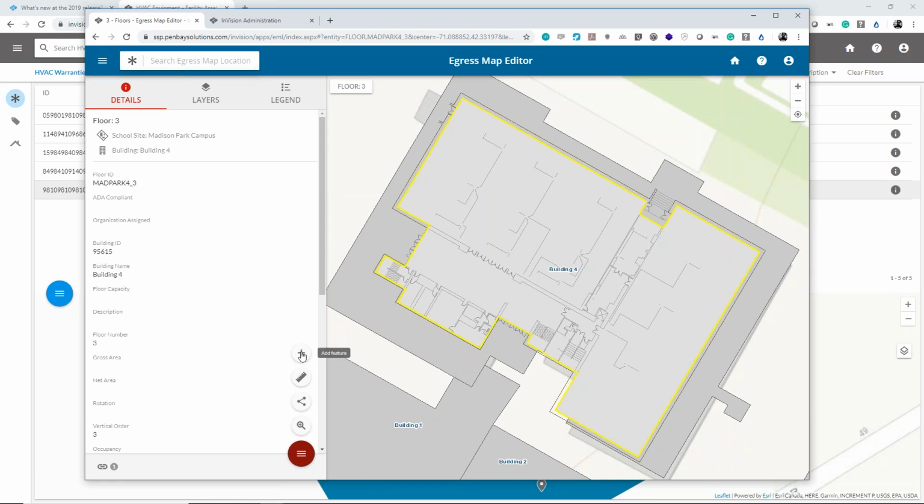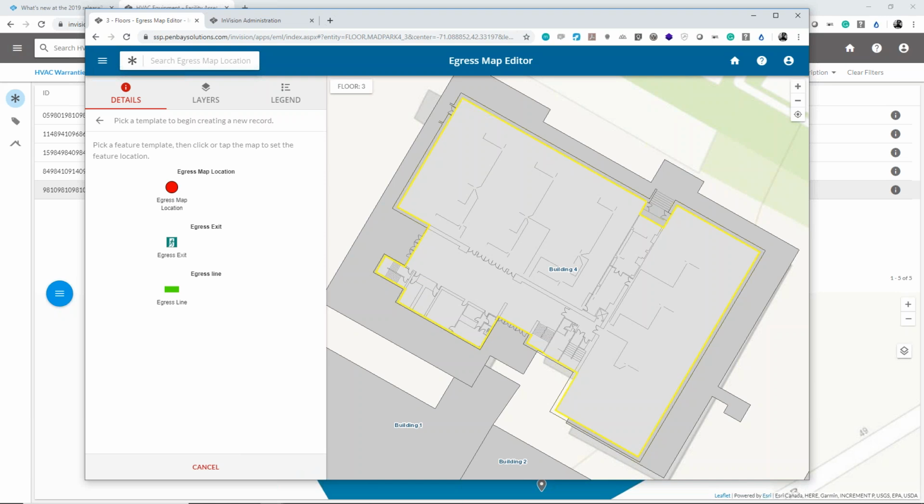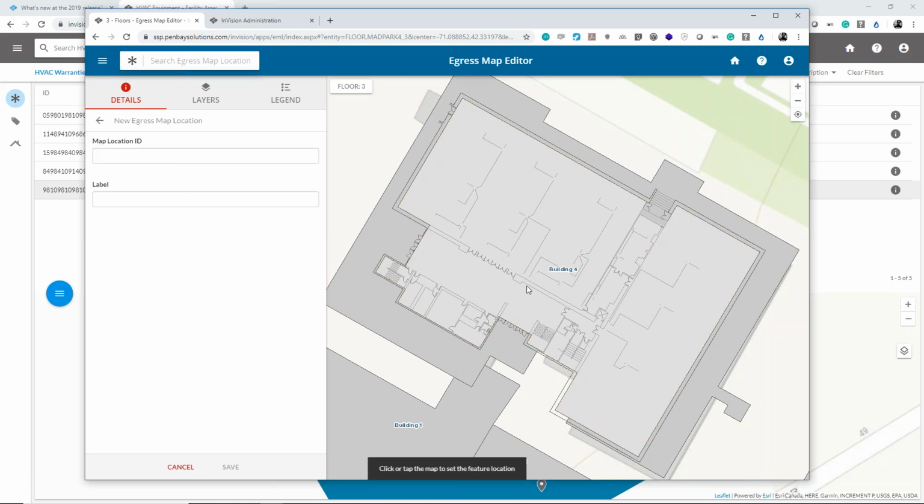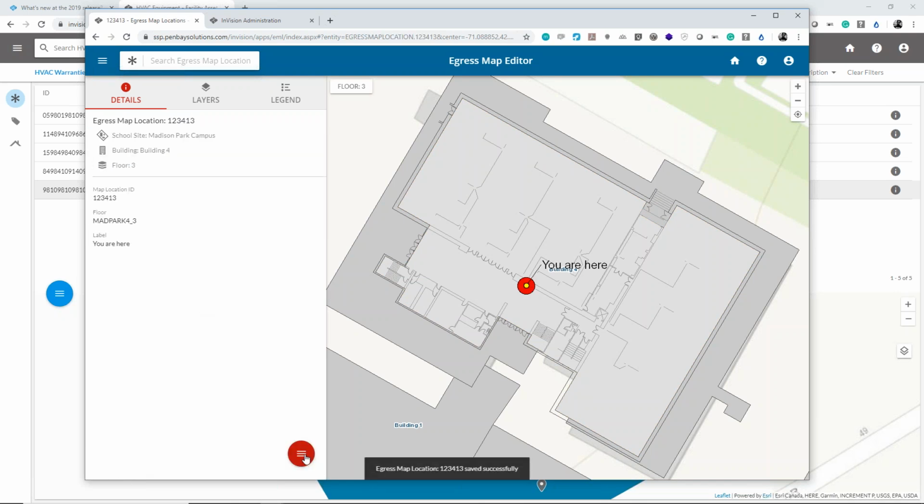So I'm going to come and add a new feature. This is one of the new capabilities at 2019, that for all of the different features that you have permissions to edit, you get individual templates so that you can pick. And we could start with the egress map location. This is essentially where we're going to post this on the wall for people to be able to see. You are here. Next, we'll define where the emergency exits are that we're routing people to. So we've got one over here.